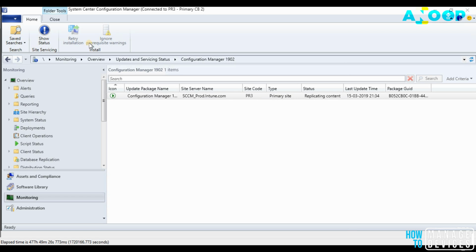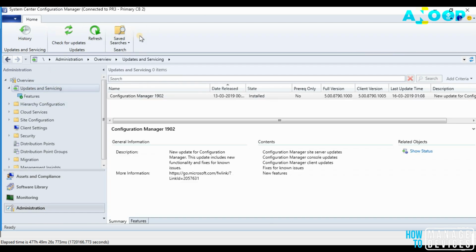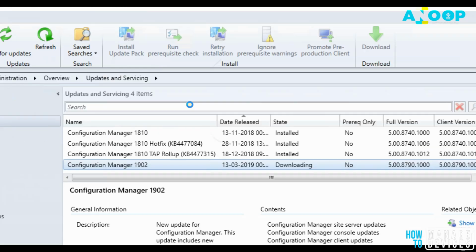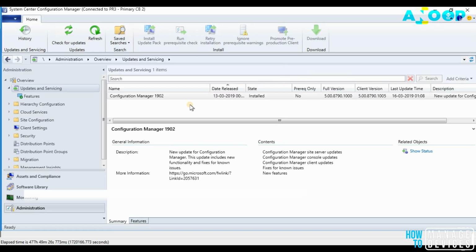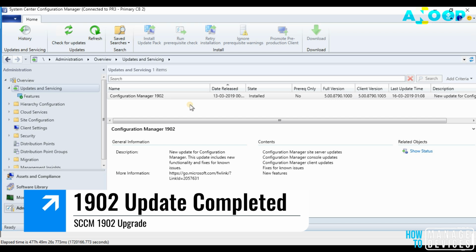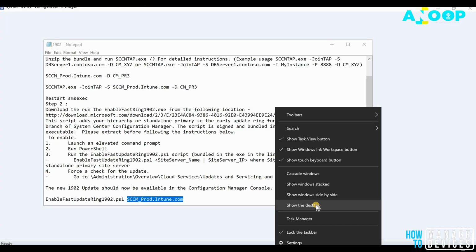I think now I should get a console notification, the new console notification, if I'm not wrong. I don't know why I'm not getting it. So it says 1902 is installed. This is the production version of 1902. Most of the folks will be downloading it and testing it in their staging or lab environment when Microsoft releases it on the fast ring, whatever.